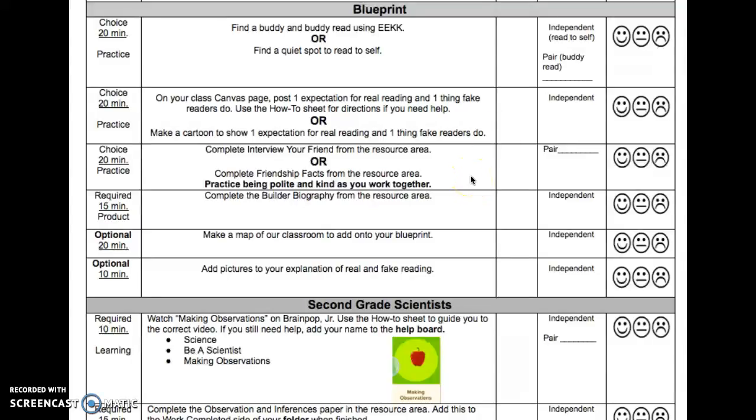Next, you have a choice, 20 minutes, a practice activity. Complete the interview your friend from the resource area, or complete the friendship facts from the resource area. Practice being polite and kind as you work together. Pair, write your buddy's name on the line, and reflect when you're done.